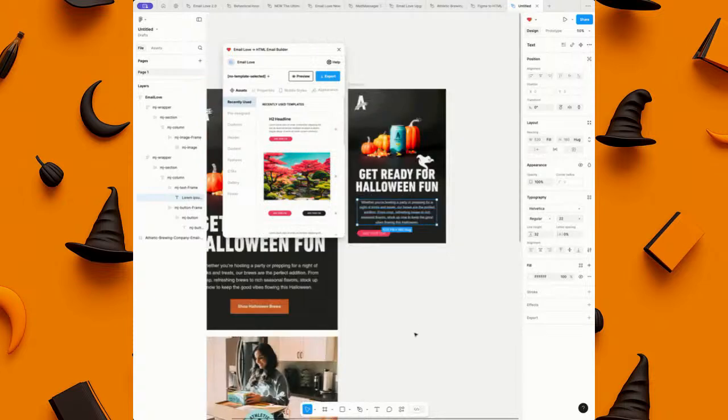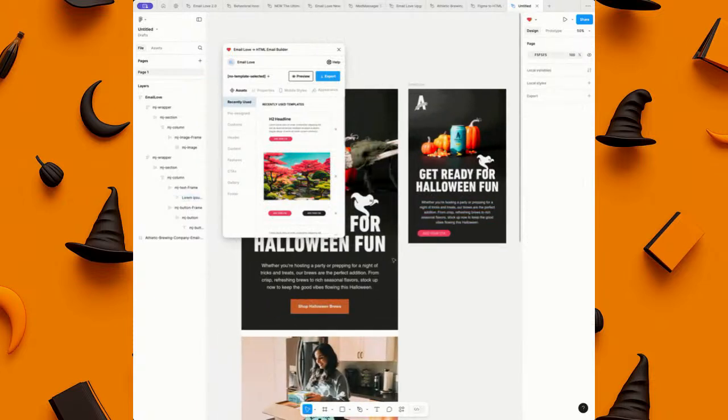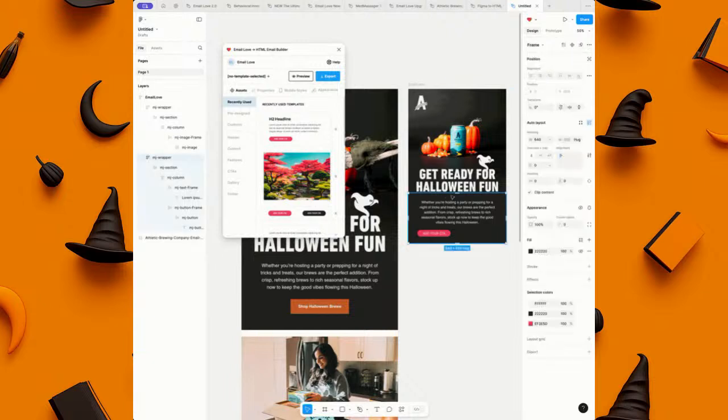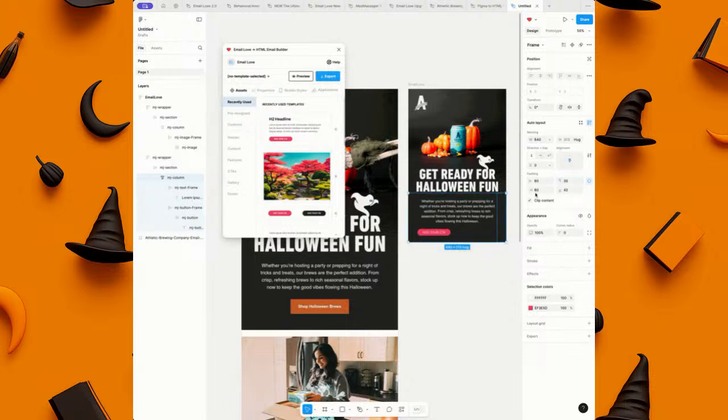Okay, let's zoom out. That looks pretty good. I think there's still a little bit too much padding between this headline and the text, and the padding within this wrapper is always done on the column. So if you select MJ column on the left hand side, you can then use the auto layout panel on the right hand side to adjust the padding on a granular level. So I can get it just right.